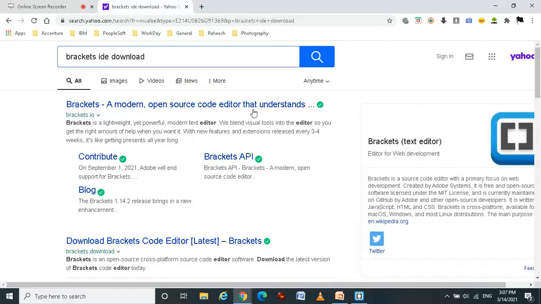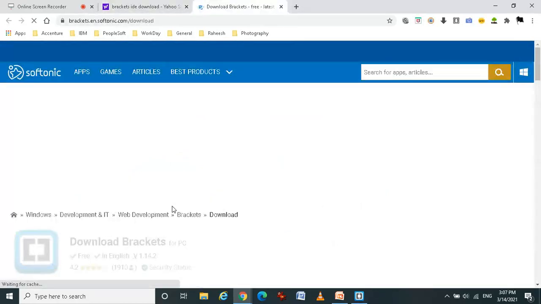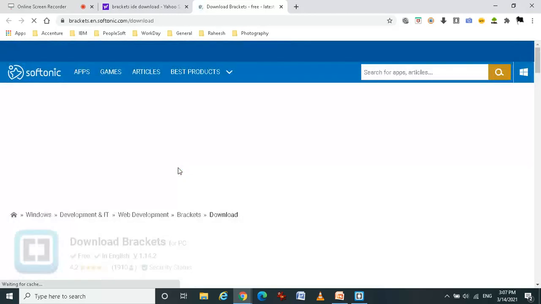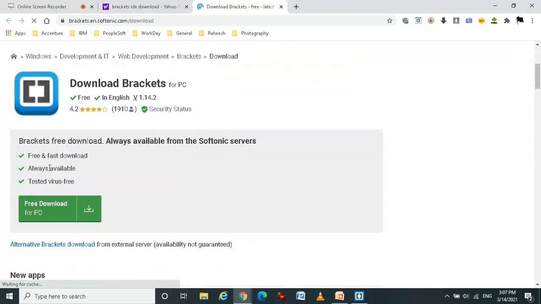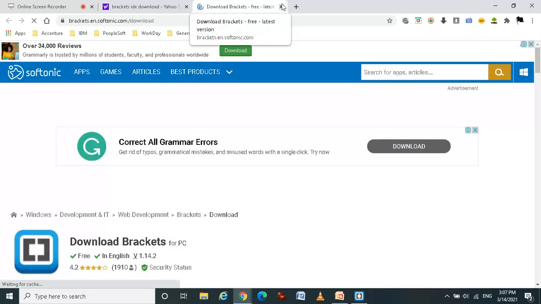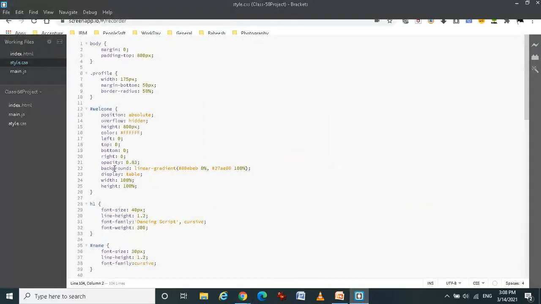A brief is given over here. This is the app, which is known as Softneck, which is used to download Brackets IDE. You can just download it. I have already downloaded it. I will show you the app now. This is Brackets IDE.